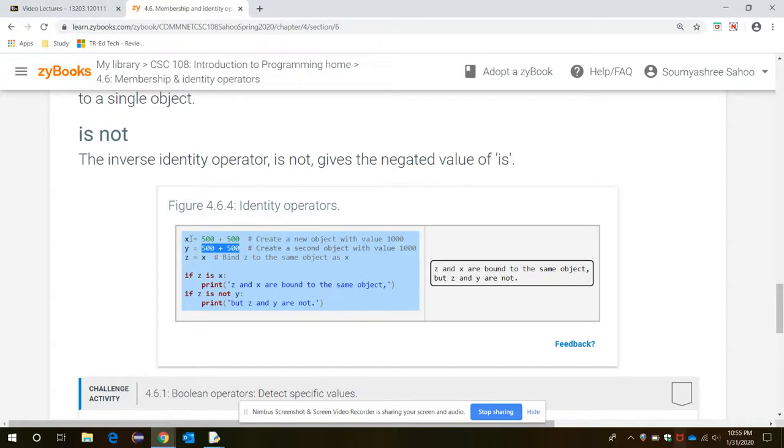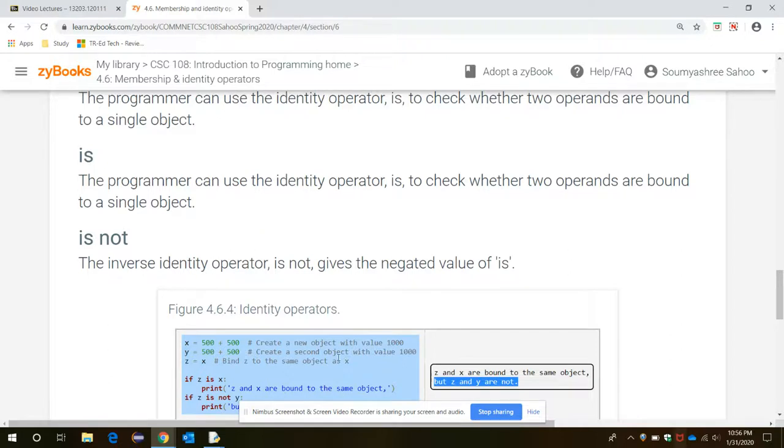See, both of them have 1000, but their identities are dissimilar, and the addresses where they are stored are also different. Now the x object is bound to z, so z keeps a reference to this 1000. So if z is x, it's true because x is bound to z, so this message is printed in the output. Now another condition: z is not y. Yes, z is a part of x, but it's not a part of y, so this condition is true and this print statement will be executed. Okay, so these are all the different sets of operators that you learned here.